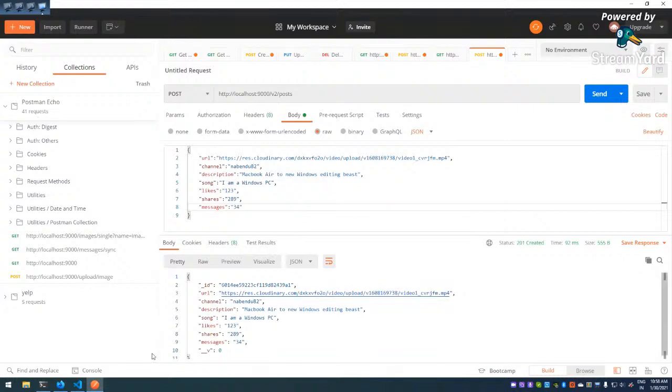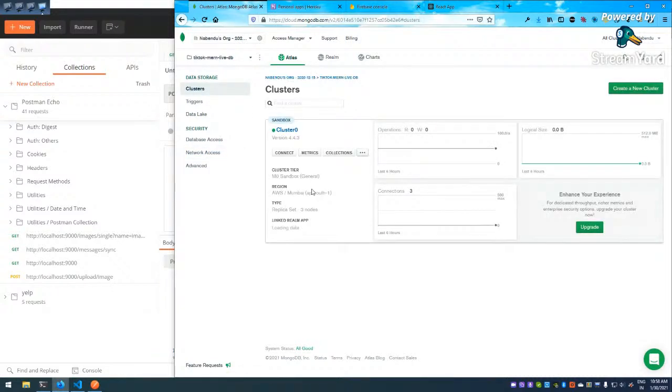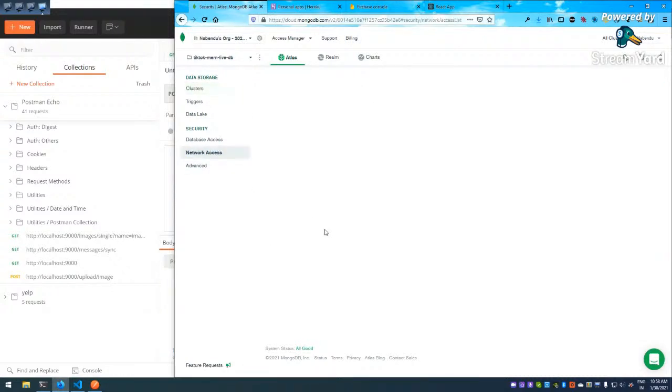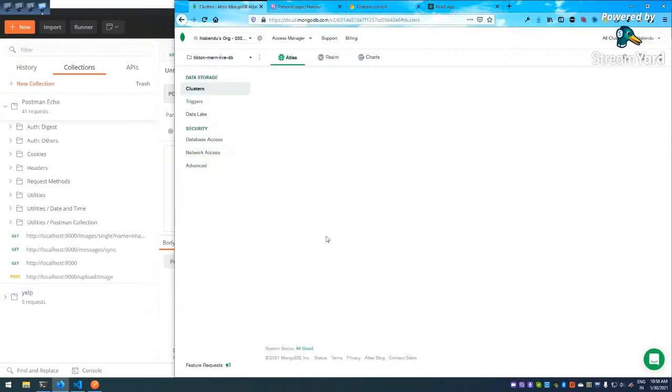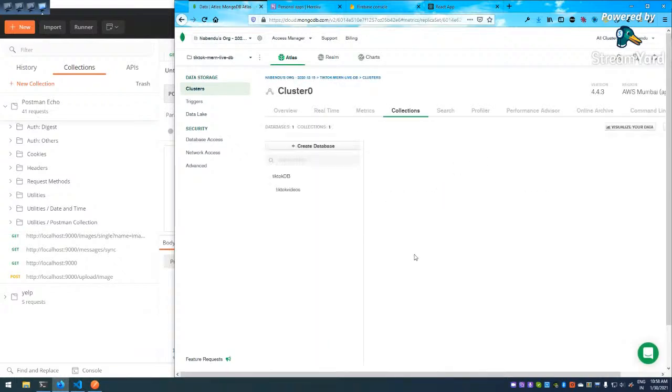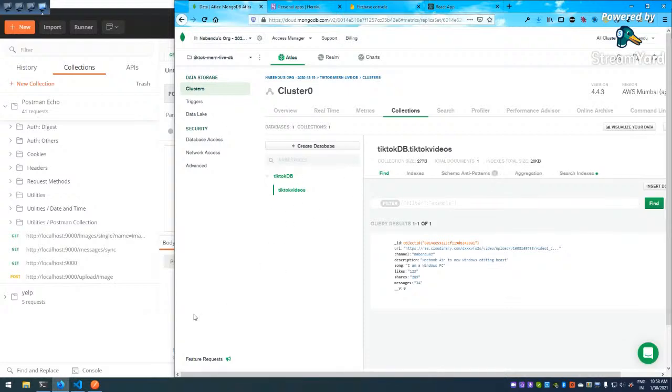So what I will do, I will add the other data also if it is working. First let me see whether it is created. So again guys, you don't have to have that other one. You can have only the first one, which includes your IP address. So clusters, I will go to collections. See now, TikTok DB and TikTok videos. It is created.